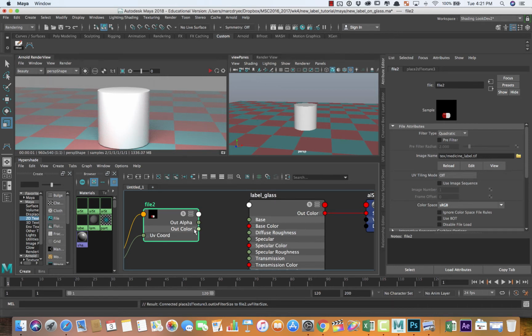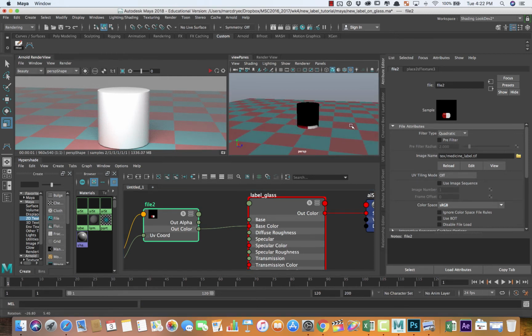But on the file, we've got the out color and out alpha. Now, if there's an alpha channel in your file, then out alpha will use that alpha channel, and you can connect that to things. If there's no alpha channel, then out alpha will really just calculate the luminosity of each pixel from black to white. In this case, again, not doing the glass label yet, we're just showing how it's positioned. So we'll take the out color of the file and left click drag over to base color here. And so we can see that it's being placed on the surface.